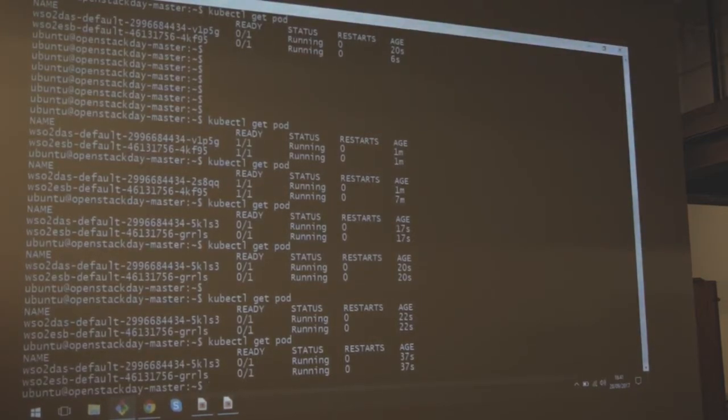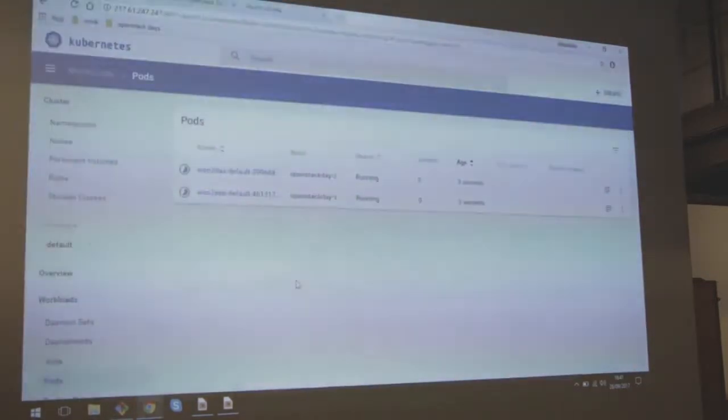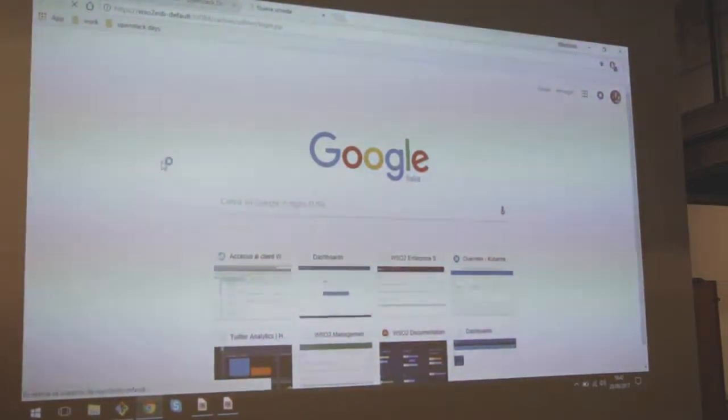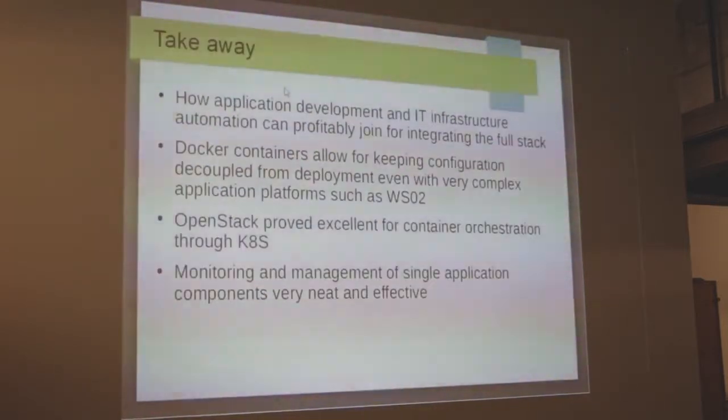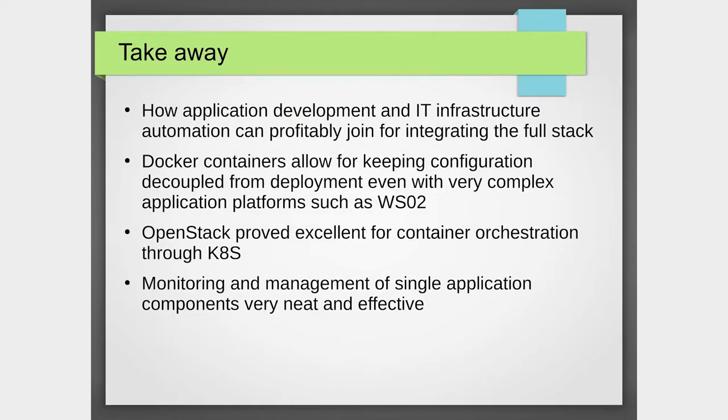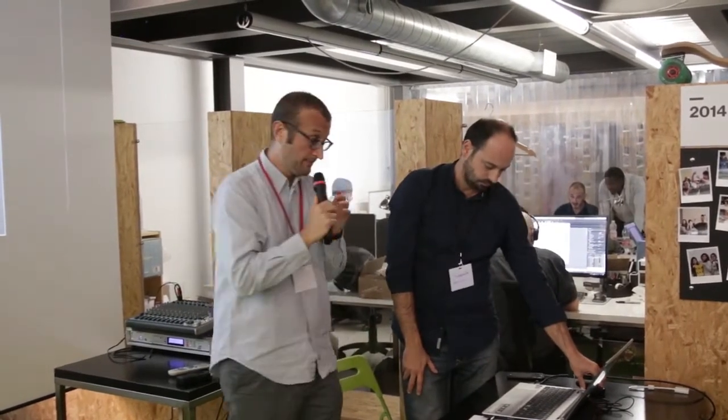It's around 1 minute. Okay, so maybe we can go to the lessons learned, and then we come back here when it is done. So we have seen how application development and IT infrastructure can collaborate profitably, integrating the full stack from source code to virtual machines. And we have seen that thanks to Docker's containers, we can keep the application part completely decoupled from the infrastructure part. And this means that we can easily change the infrastructure part if we want, so not causing any lock-in to customers. We've seen that OpenStack proved excellent for Kubernetes orchestration, and this way we can have monitoring and management of a single application very neat and effective.